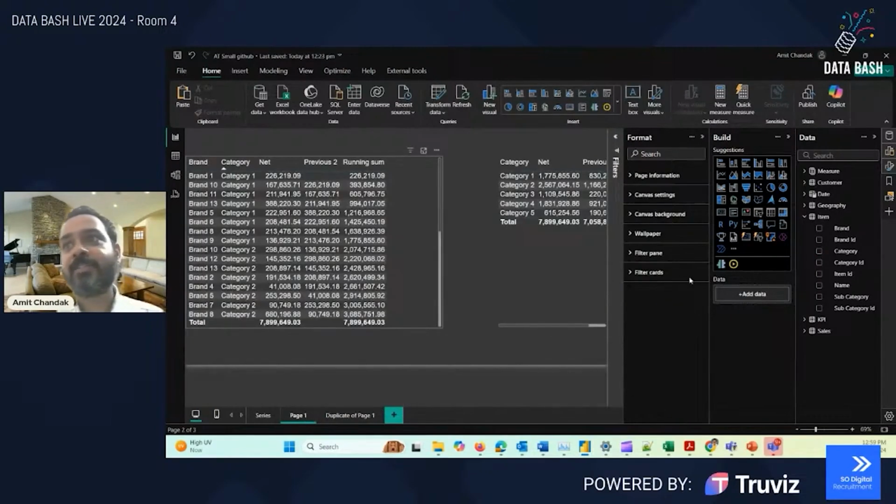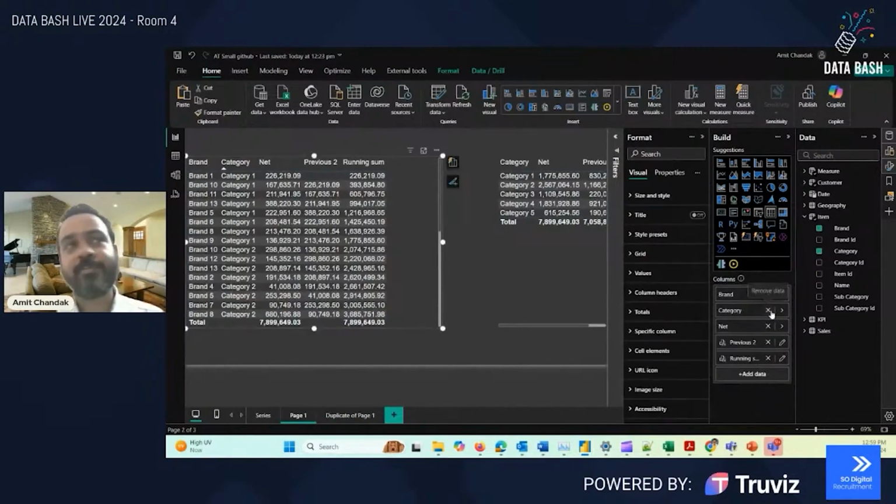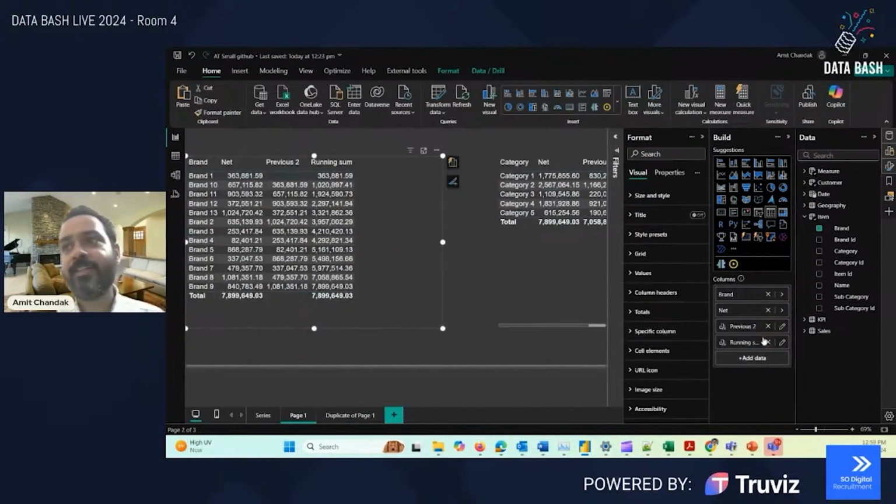And here, let's make this visual a little simpler. In this one, we have 2 visual calculations, previous and running sum. Now, let's try to create a field parameter. How do we create a field parameter?